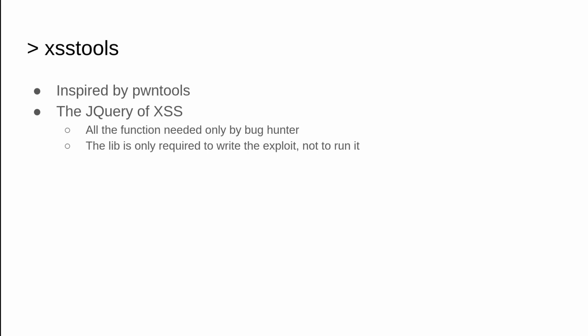It's not required to write payloads, but it will help you to write them quicker, and it will already include all the most common functions you will use when writing an XSS. One of the plus sides of the lib is that it is only required to write the exploit. That means you need to run it on your computer, but after that the exploit generated with the lib will run as a standalone exploit.